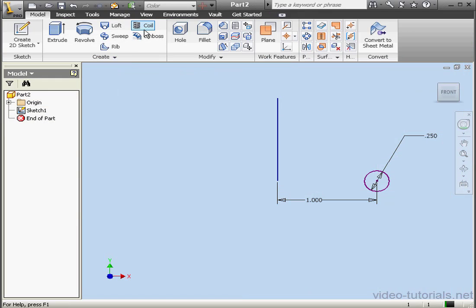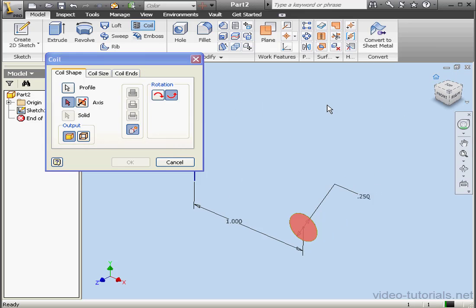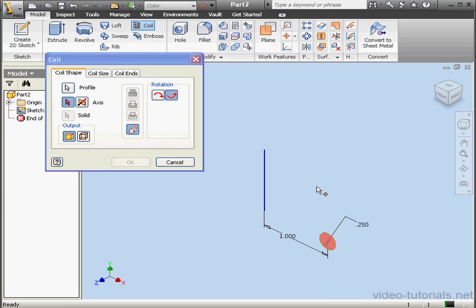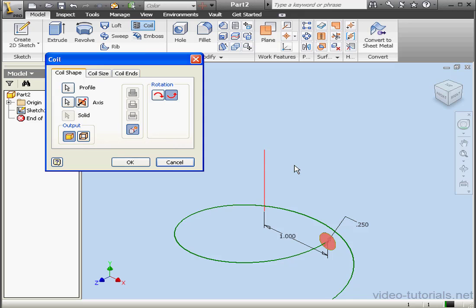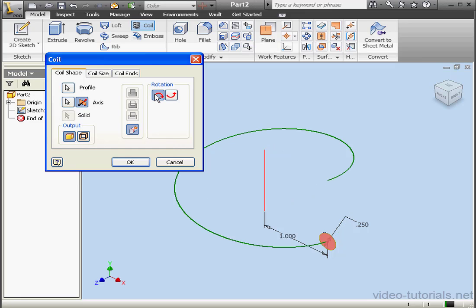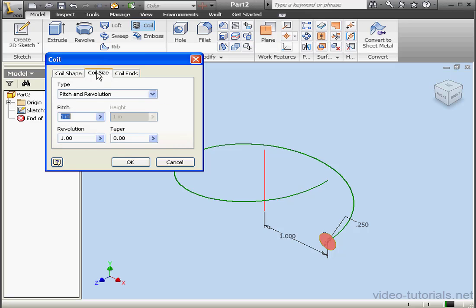Now let's activate the Coil command. It's on the Create panel of the Model tab. The profile to coil is already pre-selected. Next, we need to select the axis. A preview coil appears. We can choose an upward or downward spiral, as well as the rotation direction, clockwise or counterclockwise.